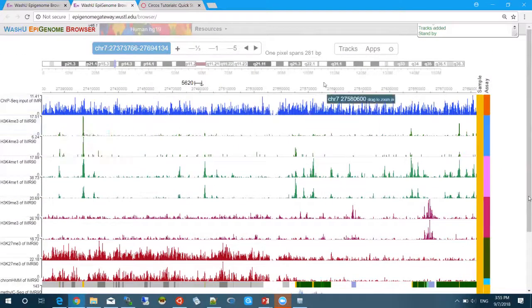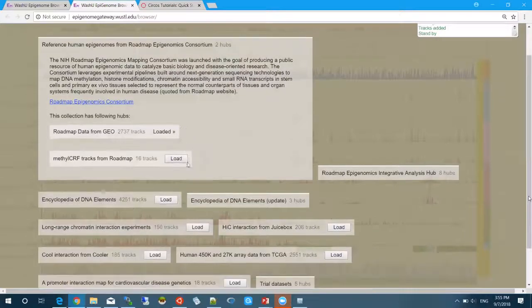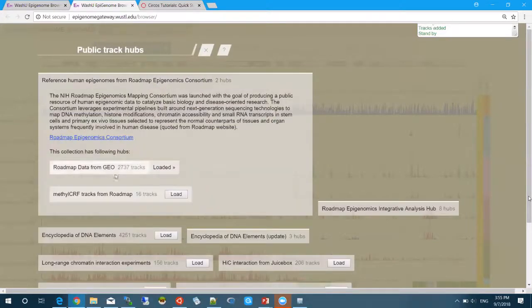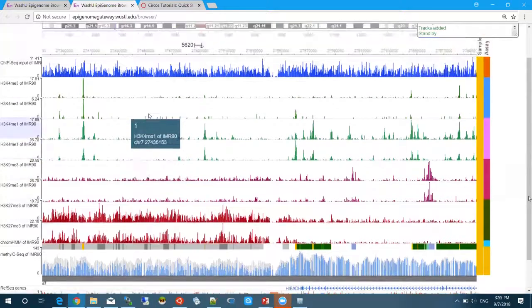If you want to load more tracks, you click over here. So this is the public track. It will go back to this familiar page over here. You can load different tracks. And previously we loaded the Roadmap from GEO. There are a total of 2,700 tracks, but by default we load only a little bit more than 10 tracks over here. The other tracks are not loaded.